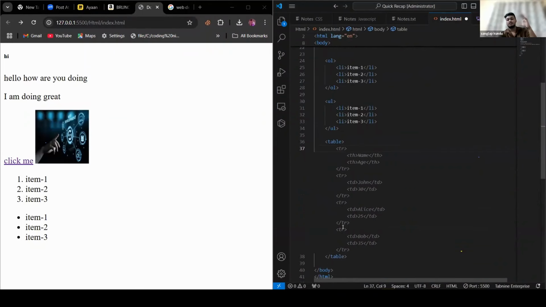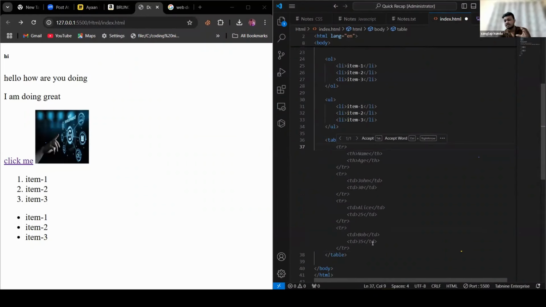Now, inside your tables, these are some of the suggestions that I'm getting due to Tabnine. I have purchased it, but you guys won't be getting it, right? This is just like GitHub Copilot. So just ignore it, right?